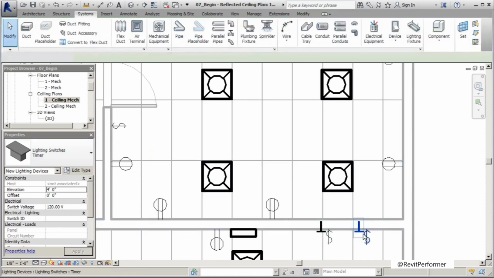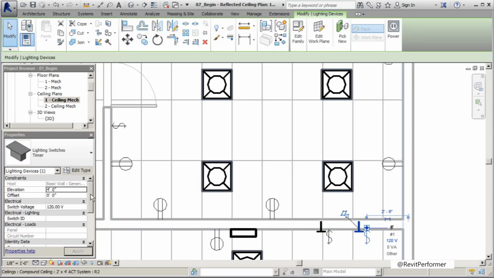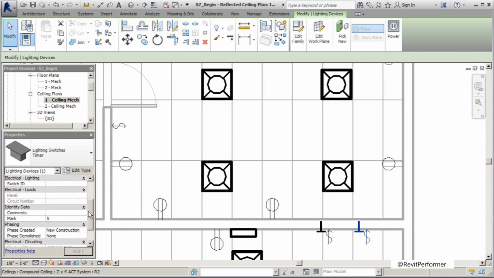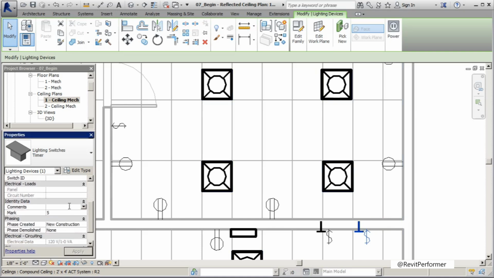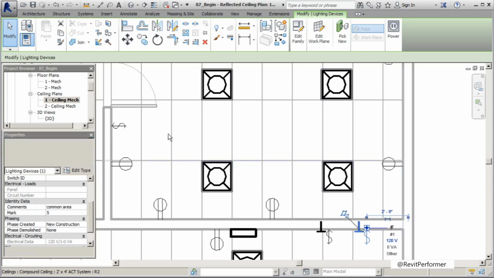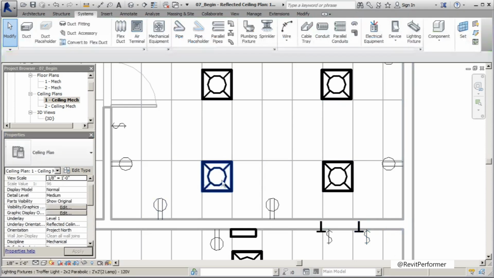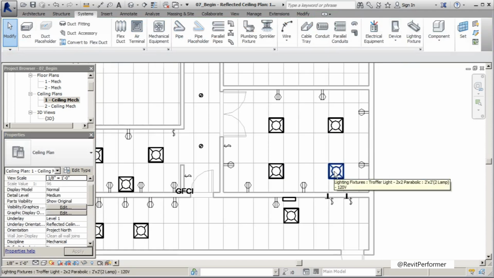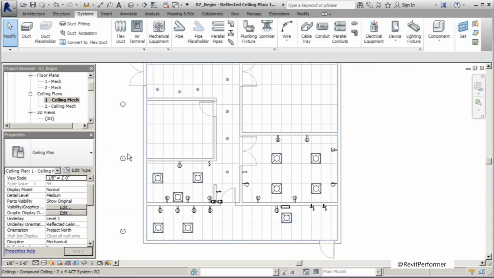And I'm going to leave a little note here, just letting maybe the next user for this phase of the project know that this one is associated with common area. And I'll click apply to make sure that sticks there. So now that we have everything annotated, everything's in place, let's establish a circuit relationship.